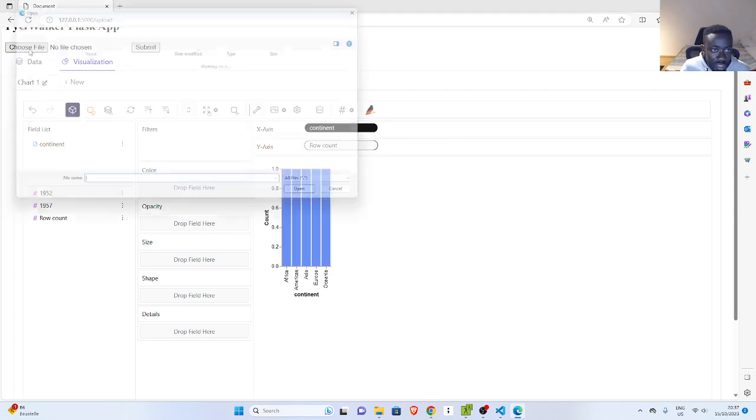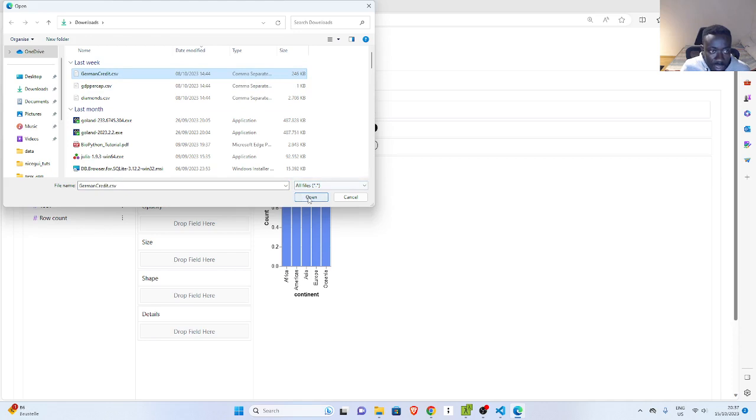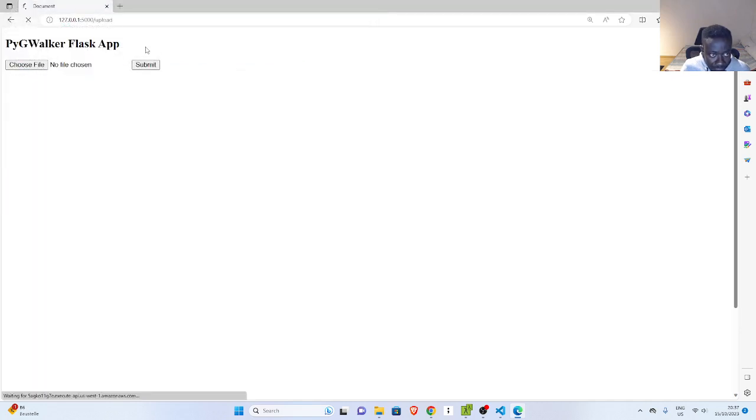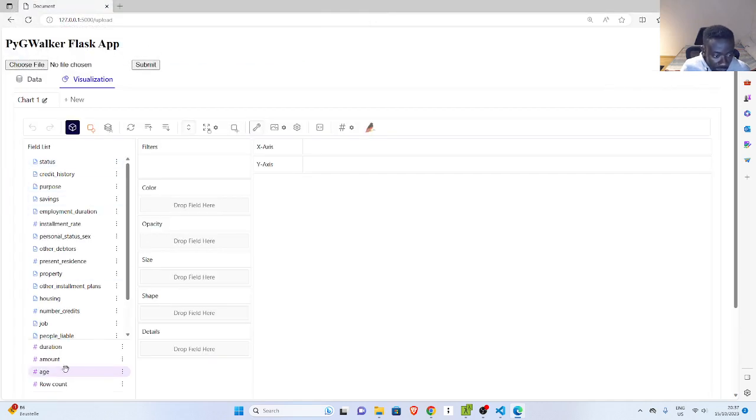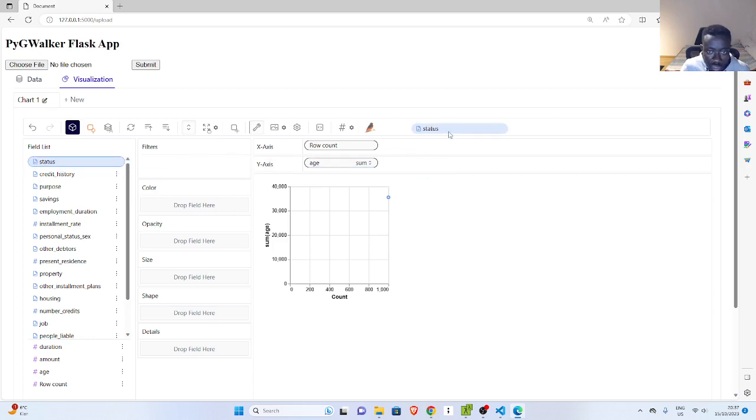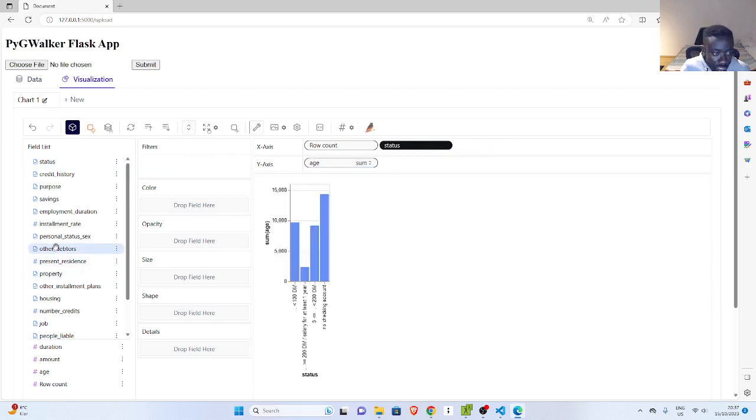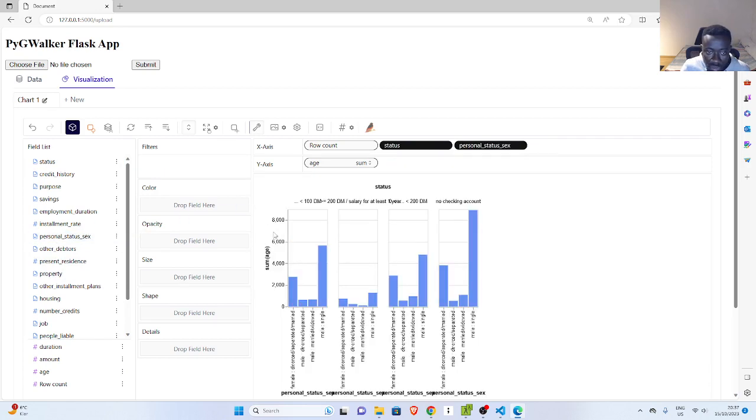Let's upload a different data set that has more data. So let's go with this. Submit. We have it here. I can give the row count on my x-axis, the age also on my x-axis, or you can say on the y-axis. You can give the status anyhow you want it to be, right, based on what you want. You can also give the personal status, and then we can also add some color to it, or the status as color. Perfect, right? So you can do a lot of things with this wonderful application that we have built, right?